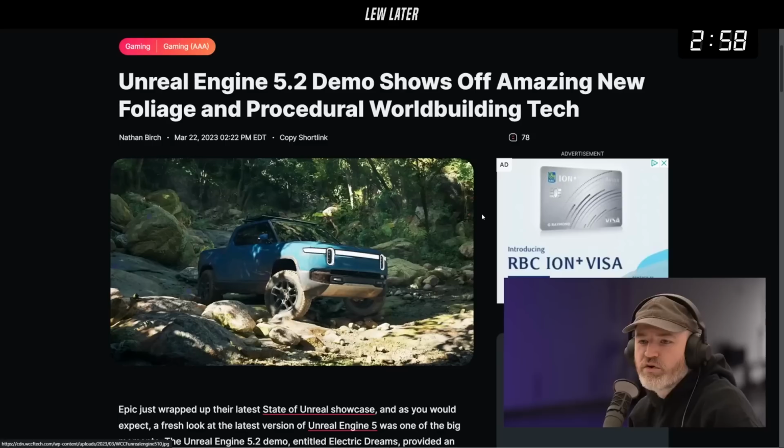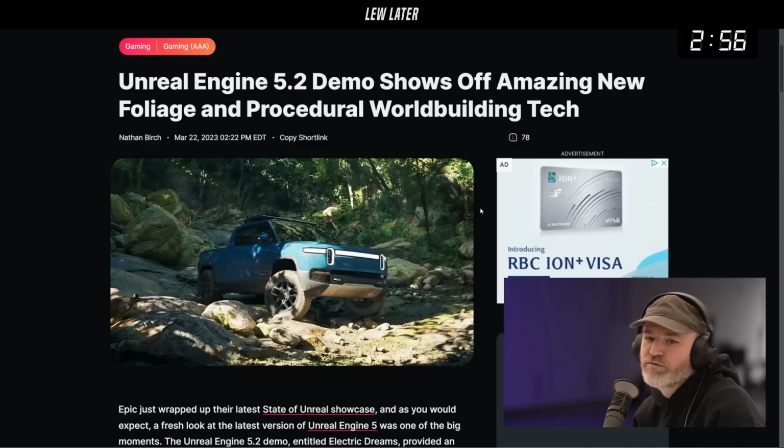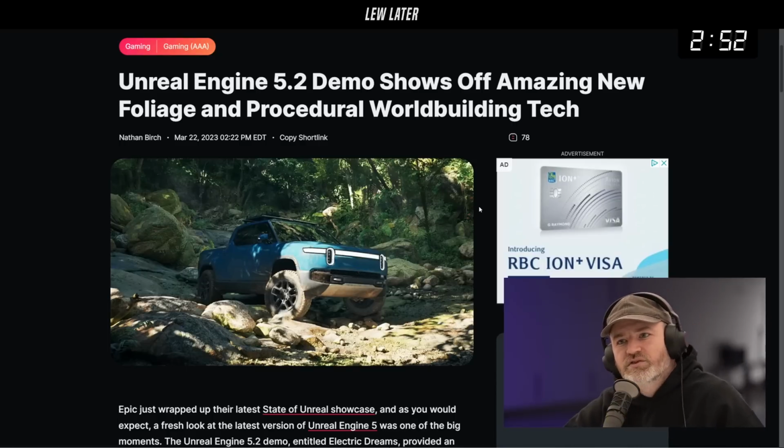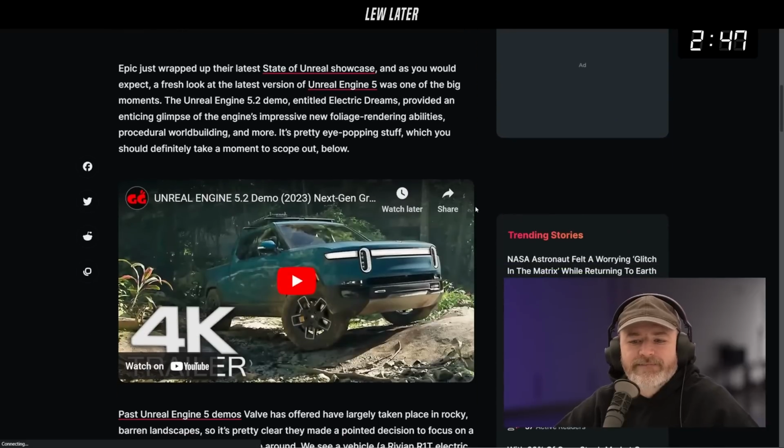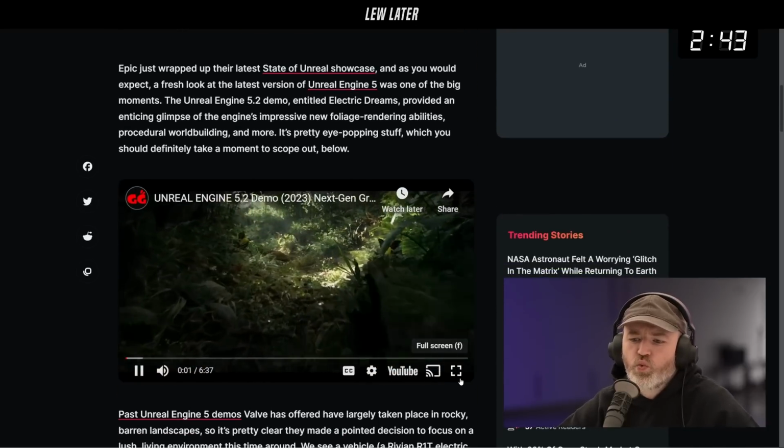Unreal Engine 5.2 demo shows off amazing new foliage and procedural world building tech. Wow, look at Unreal. This is insane. Look at Unreal being Unreal. Yeah, here we have a 4K trailer, Unreal Engine 5.2 demo.